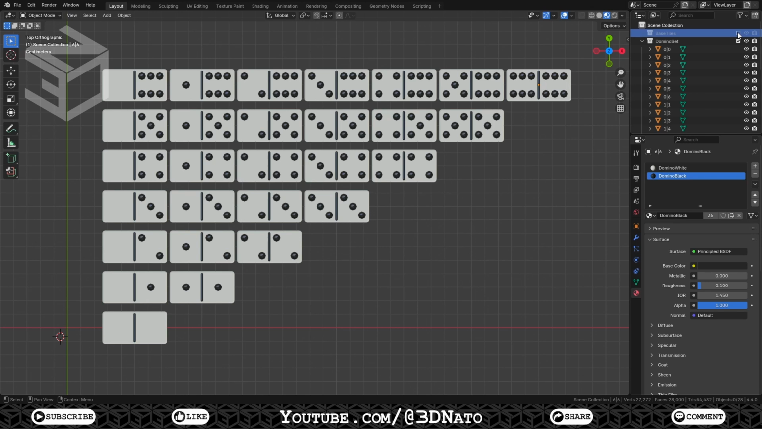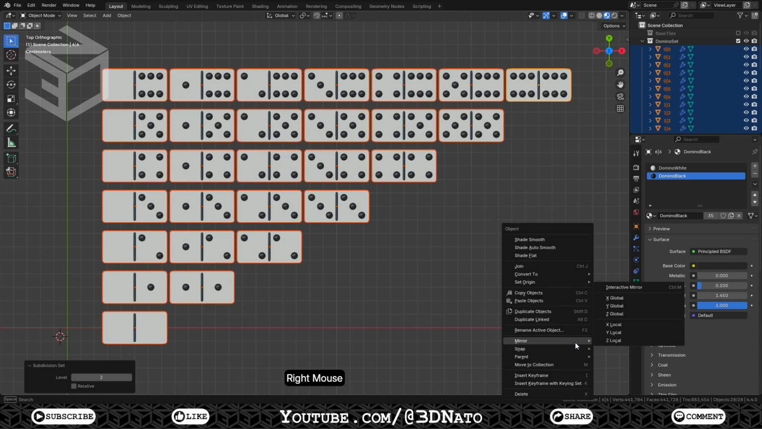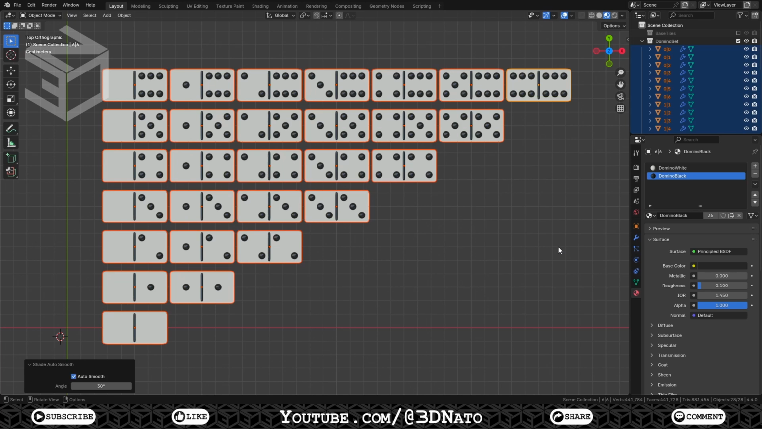To finish this project, all we have to do now is to select all tiles from the set, press Ctrl+2 to add a level 2 subdivision surface modifier, right mouse, and select Shade Auto Smooth. And there you have it, a full domino set with 28 tiles.